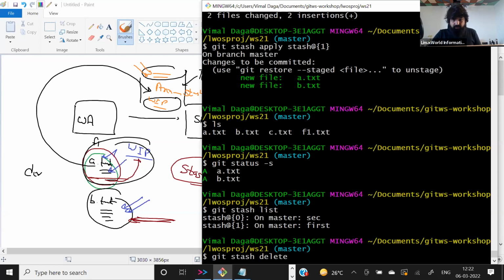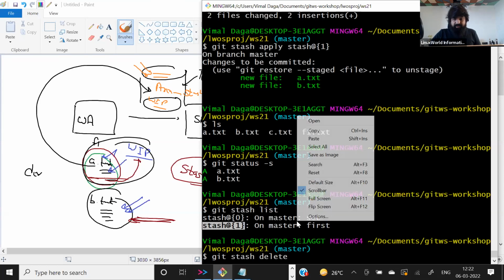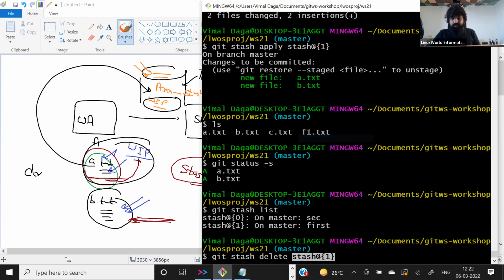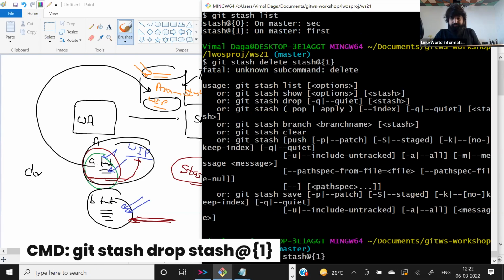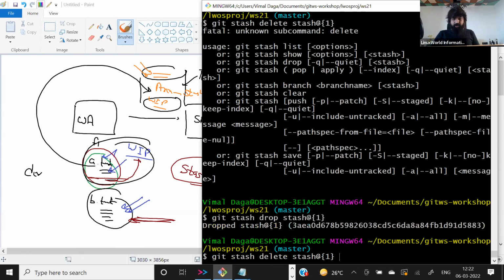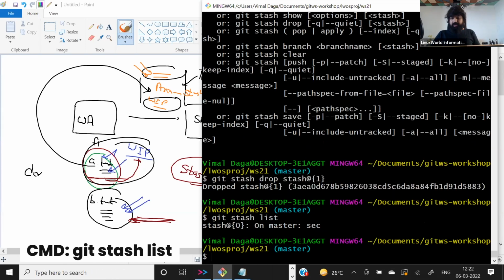I think this was the first one. I want to remove this test. I don't want this further. We can remove it. And remove, I think, there's no delete command. This is what the drop command we have to use to remove this stash. So this particular stash has been dropped or deleted.